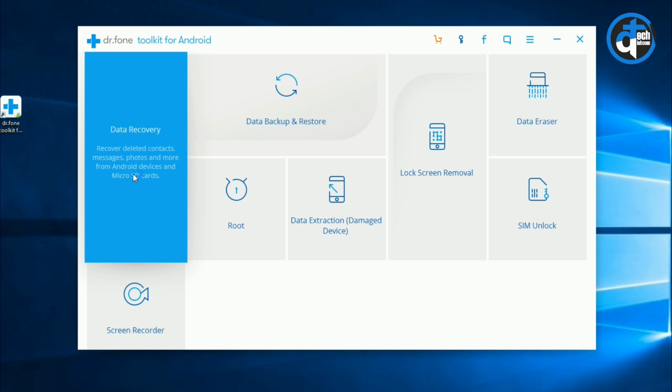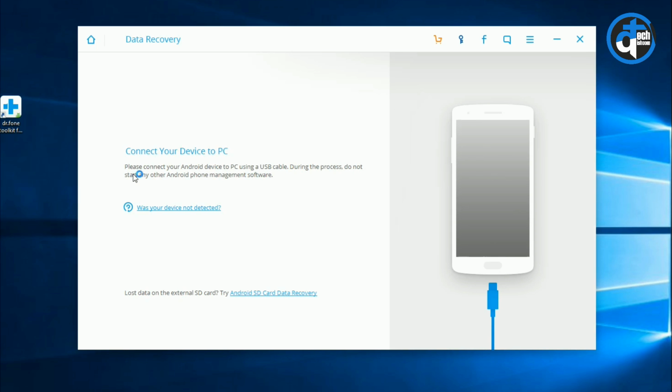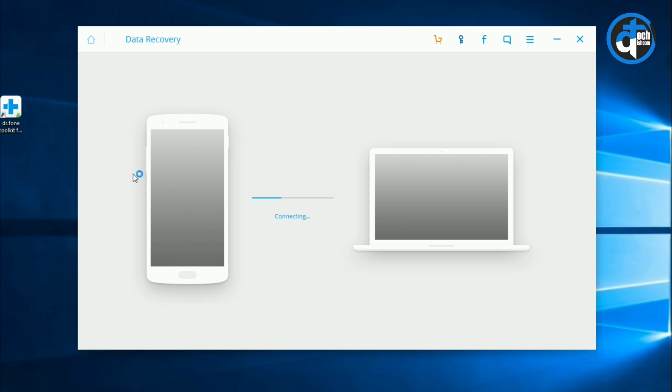Well, now once you are done with your phone settings, you just need to click on the data recovery option in your application. And then, okay, it's showing me connect your device to PC, meaning my phone is not connected yet. So you just need to disconnect your USB cable from your phone and reconnect it. Okay, so now it's showing me connecting. Okay, so now we have to wait. It will install your phone's drivers automatically, as you can see on the screen. Installing driver for Jioni F103, and now it's still connecting.